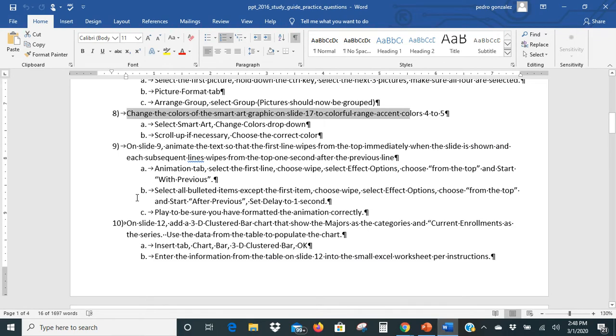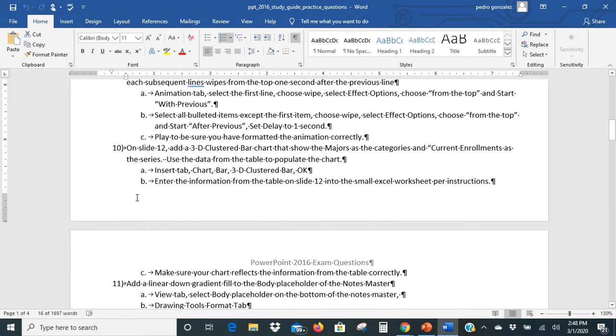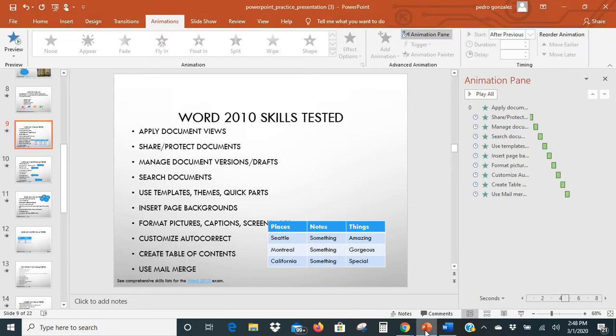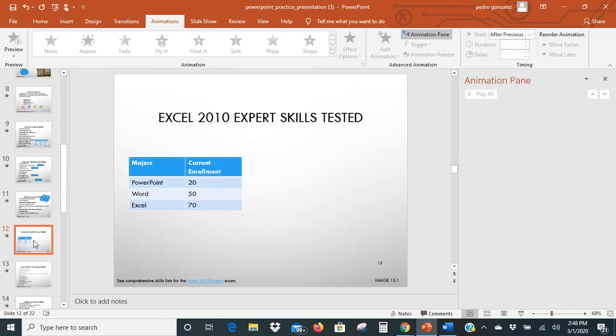Now instruction number 10 on here that we're going to work on is on slide 12, add a 3D cluster bar chart that shows the majors as the categories and the current enrollments as a series. Use the data from the table to populate the chart. Okay, so we did this in charts. So first off, let's go back to our PowerPoint. We're going to go to slide 12 right here.